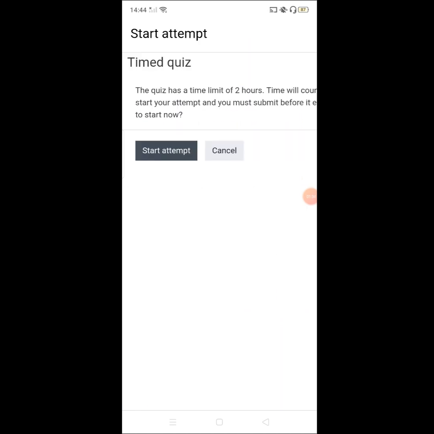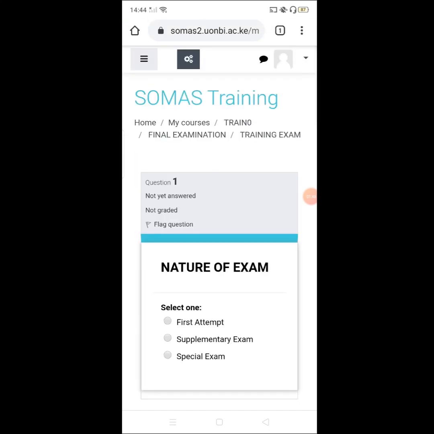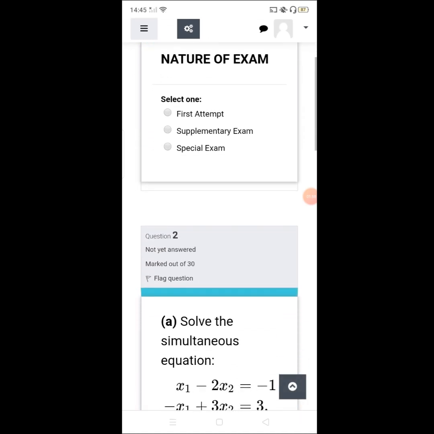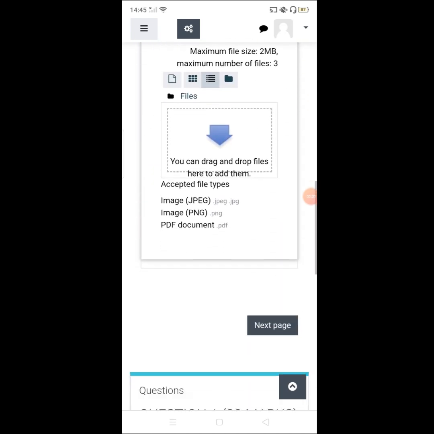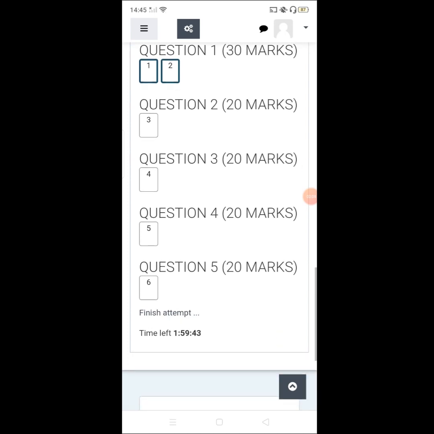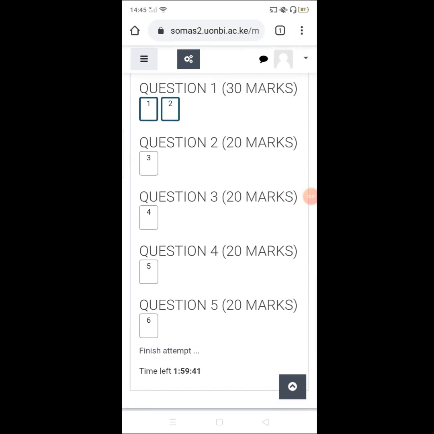I click on the start attempt, and since this is a timed quiz, it's indicated that the time limit is 2 hours, and I'm being given a warning that if I start the attempt, then that attempt will be timed. This is now the exam with the various questions, but before we start going through the questions, I want to show you the navigation page.